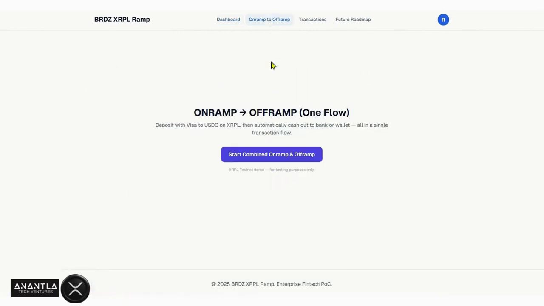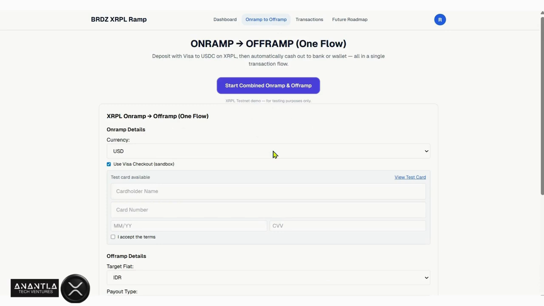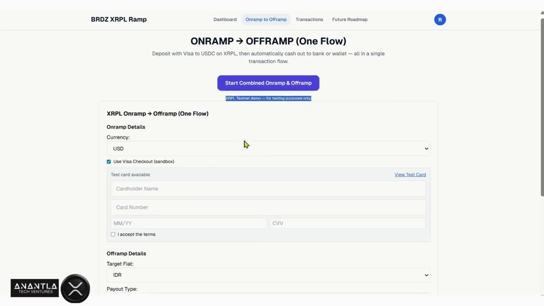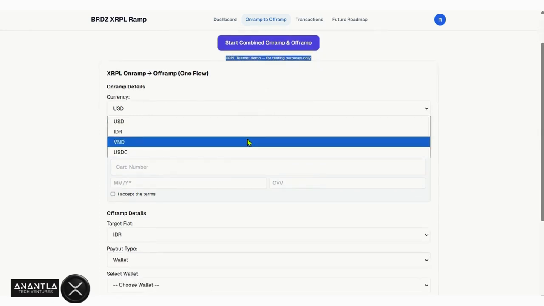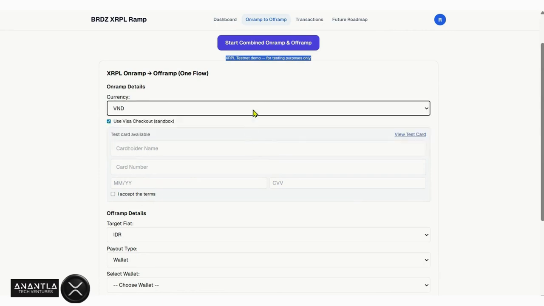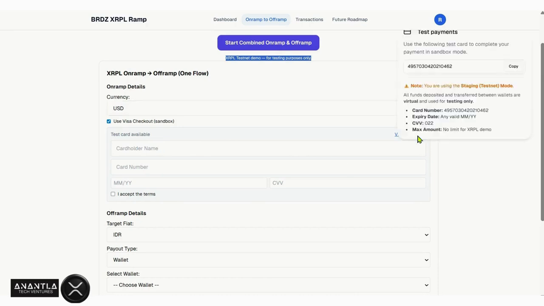Now, we continue to the main feature. It is the on-ramp to off-ramp feature. This is where you can convert your local currency or USD into USDC directly on the on-ramp XRPL network environment. Then within the same environment, it will automatically continue with the off-ramp process, which converts from the USDC to your target currency through the backend API integration.